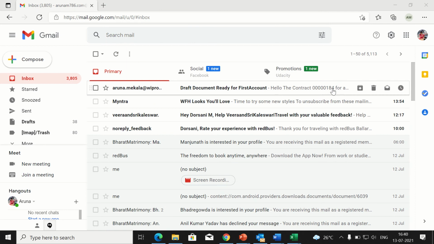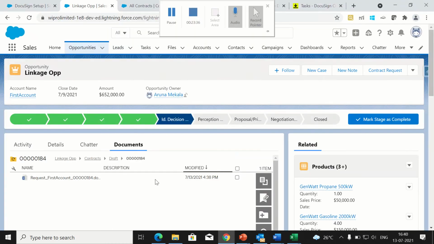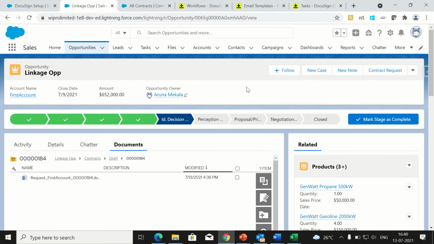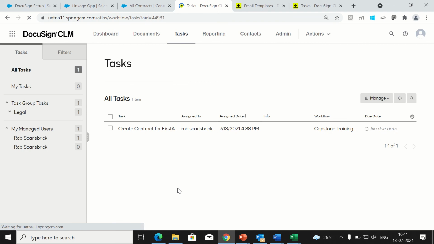Yeah, I can see for this respective contract I got a mail that my draft document is ready. So here my draft document is ready, but what about the actual document? That is in the hands of the sales manager. So I will go as a sales manager to my account. I will go to tasks. I should be getting a task to generate the actual document.